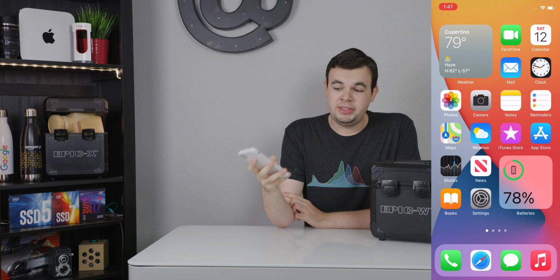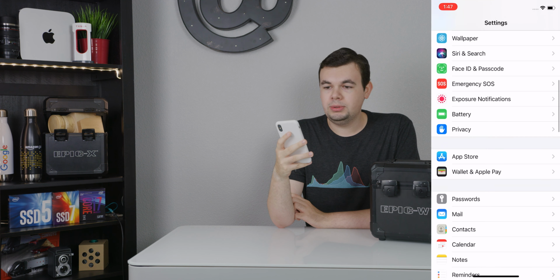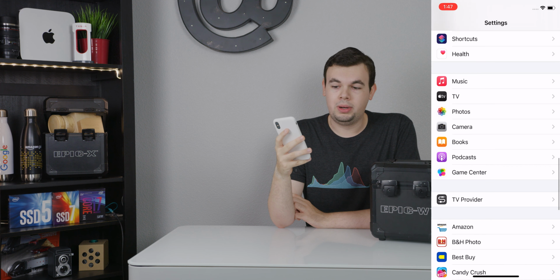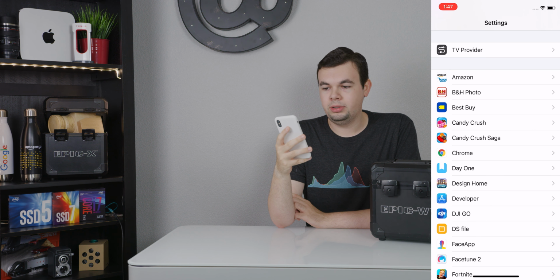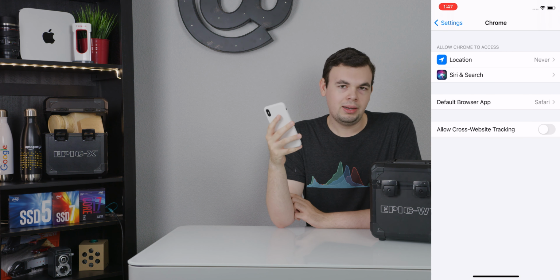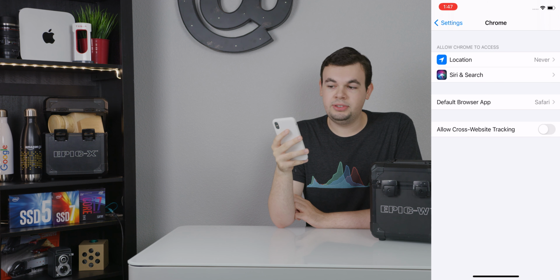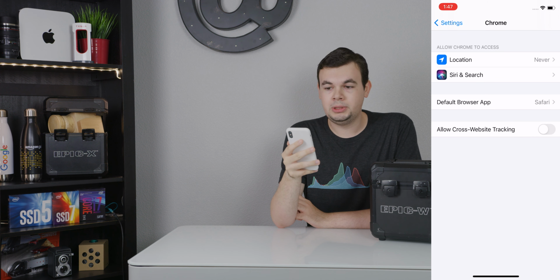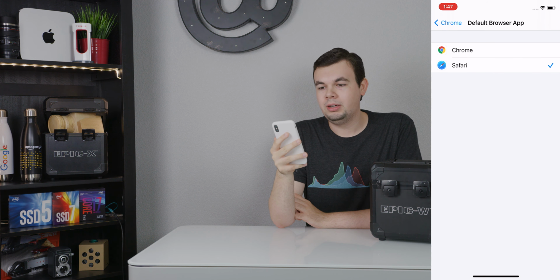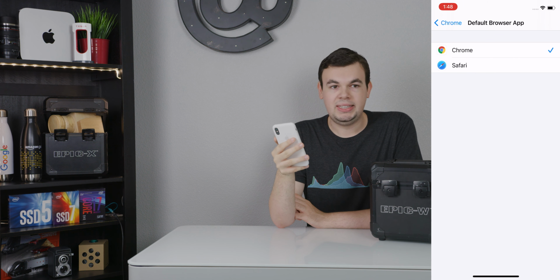So to set your default browsing app, you go to Settings, and we will scroll down to our desired app we want to select. So we're going to find Chrome in this list. We'll click Chrome. If it supports it, it's going to say default browsing app and it will show the current option. Right now that's set to Safari. If we click that, we can change it to Chrome, and that's it.